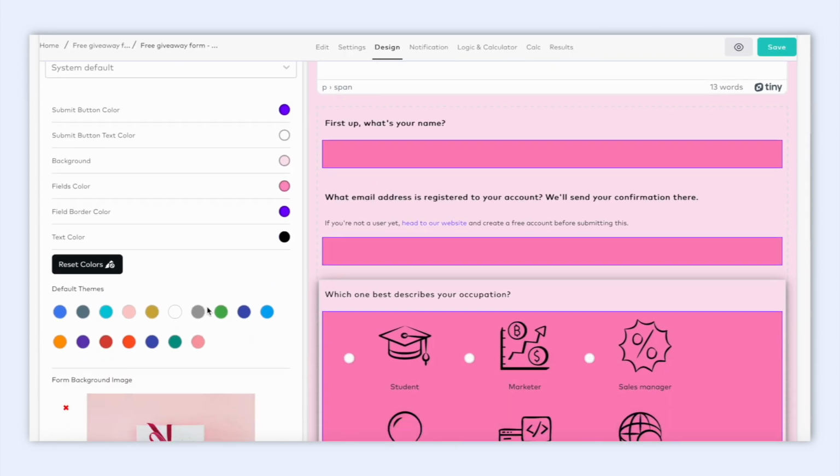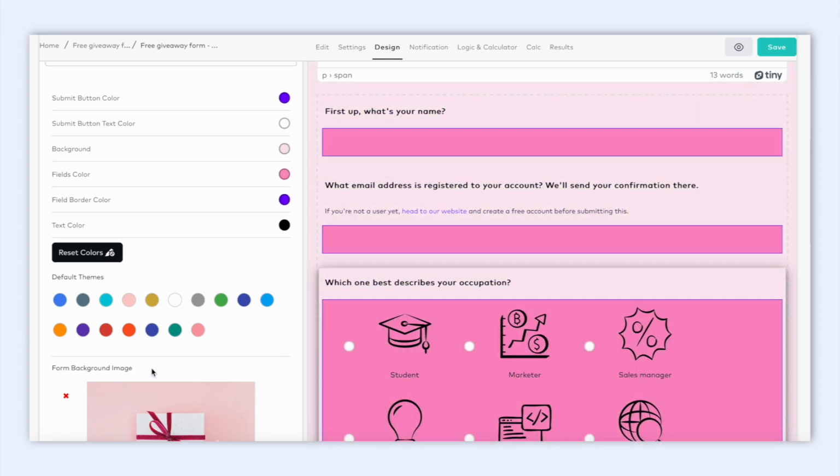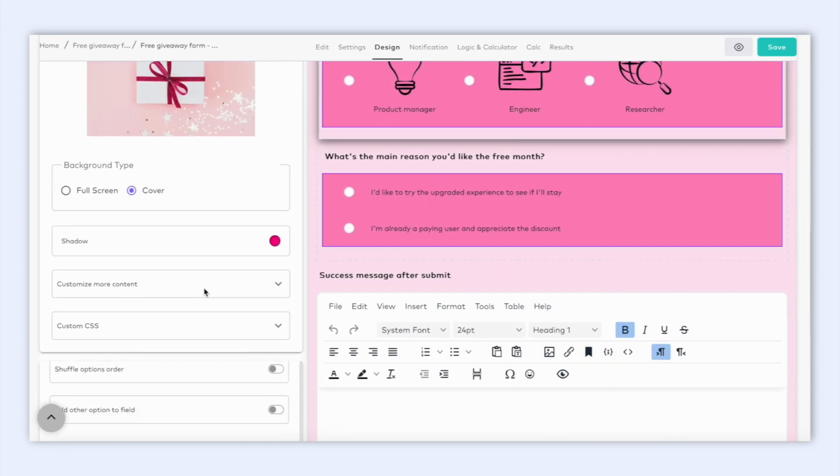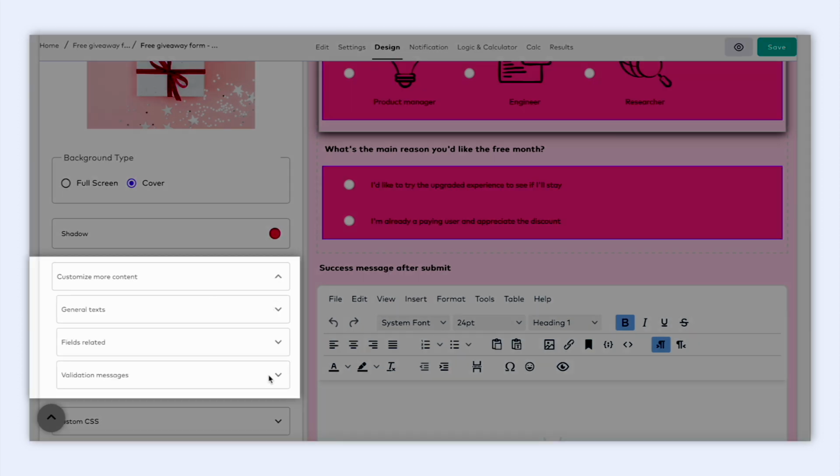Here you can change the look of your form by, for example, changing the theme and colors of your form, change the font. You can also change the background image and even customize the text on the buttons and messages.